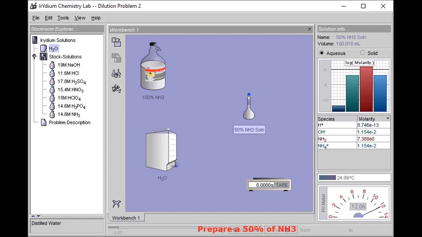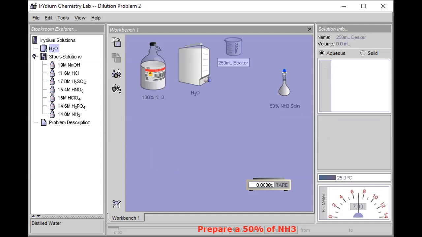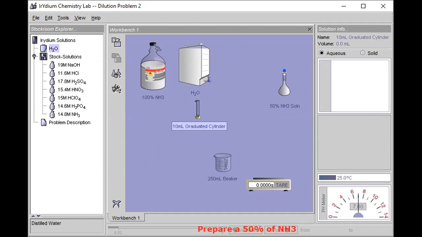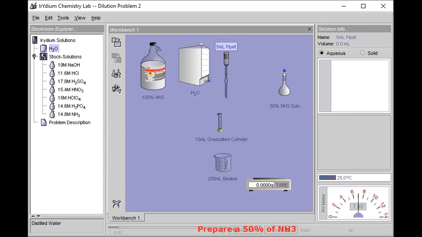But before we do that, we need to calculate the density of this solution. So this is our 50% solution. We move the water up here. Now to do this, we're going to need a beaker. We get a 250 ml beaker. We move it down here, and we're also going to need a 10 milliliter graduated cylinder. We got that. And of course, we're going to need a pipette. Pipettes are always good because they're very precise measuring devices.